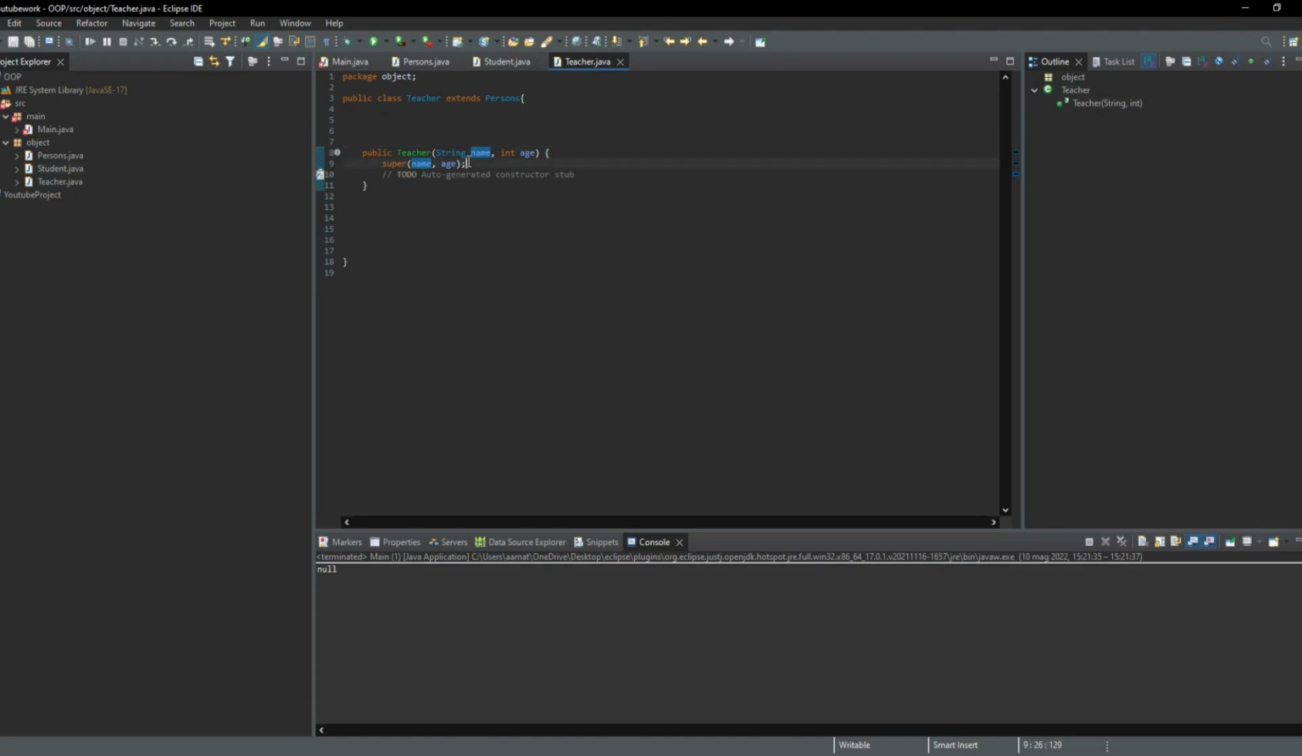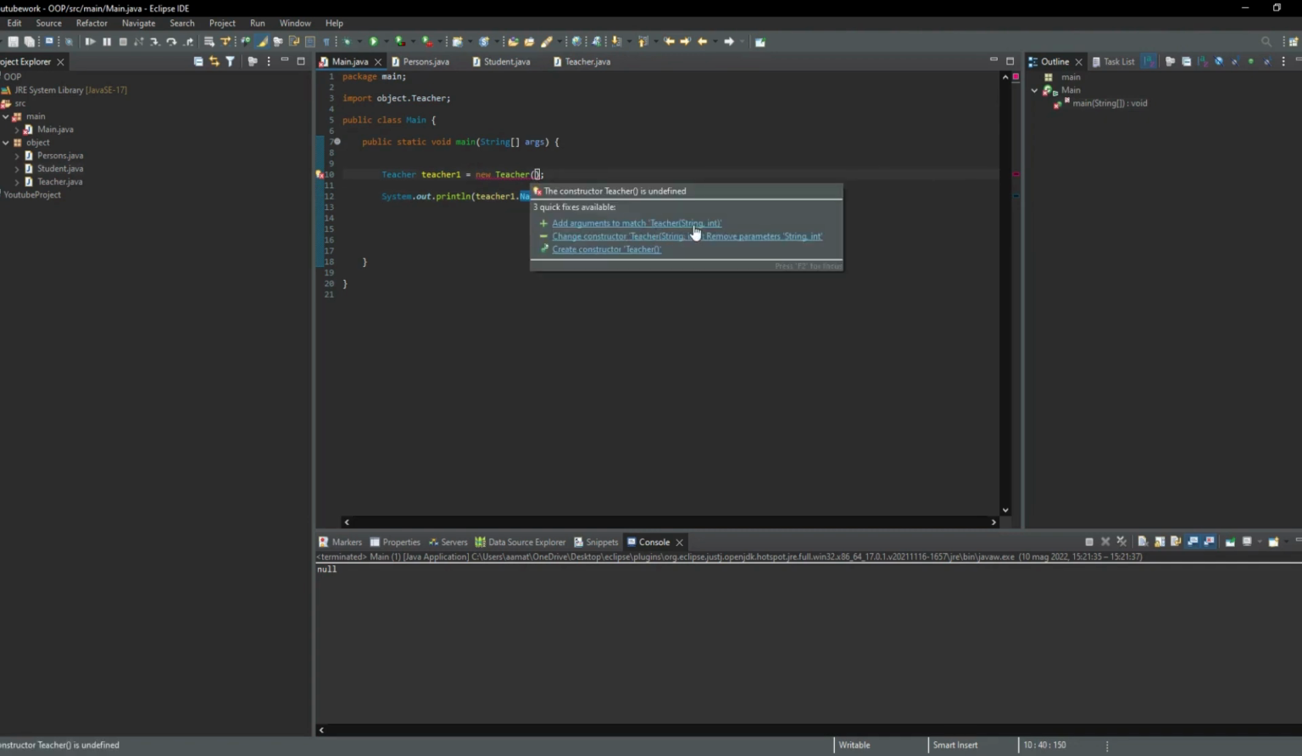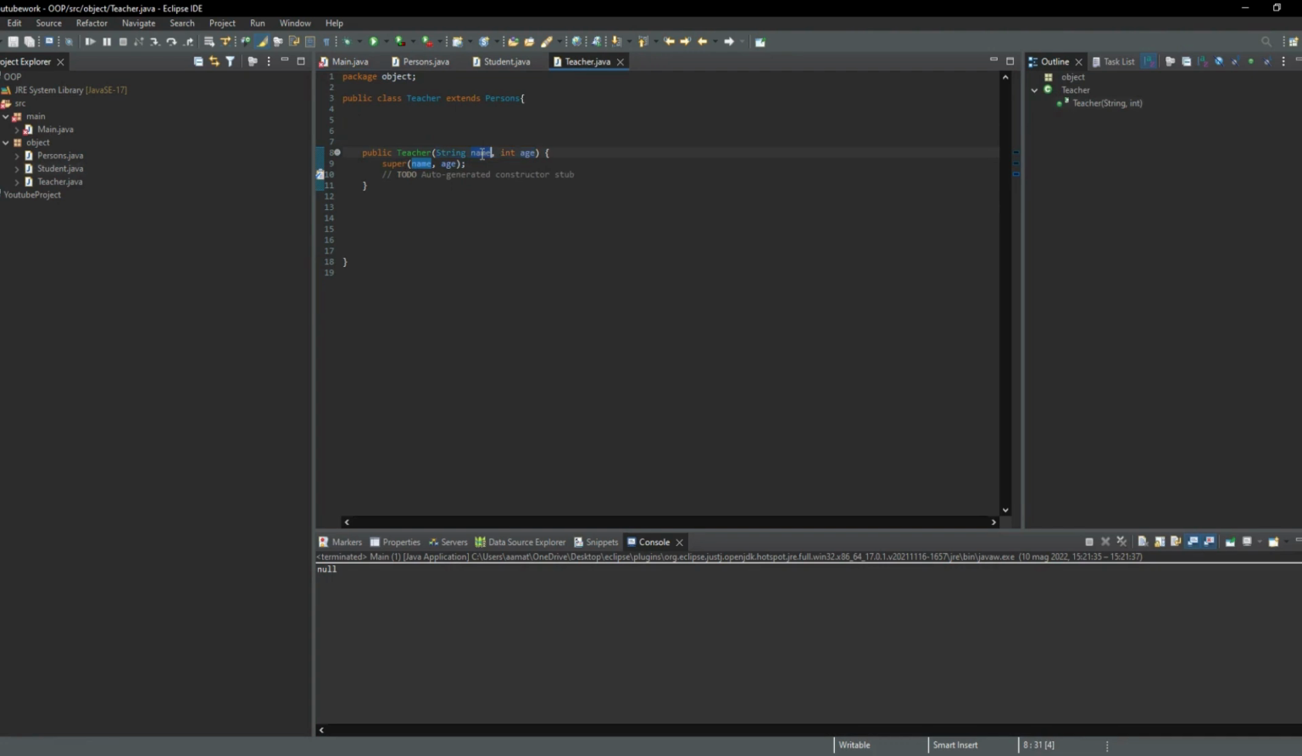Let's create an object teacher. As you can see, it gives me an error because now it needs a name and an age. As you can see here, we need to add a string and an int. We insert the string and the int here, and this will pass the value to the teacher. That will pass the value with the super keyword to the superclass, and the value will be set here. Okay.